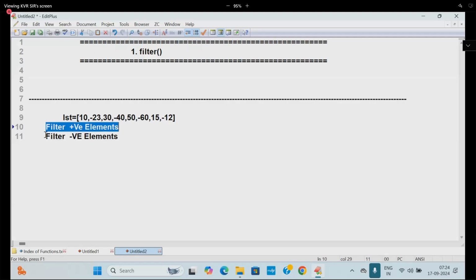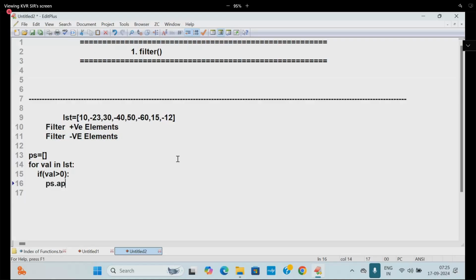Filtering positive elements, you can do normally, without using filter. For value in LST, if value greater than 0, take one list here, PS is equal to an empty list, and write PS dot append of val. So that the positive elements will be filtered.